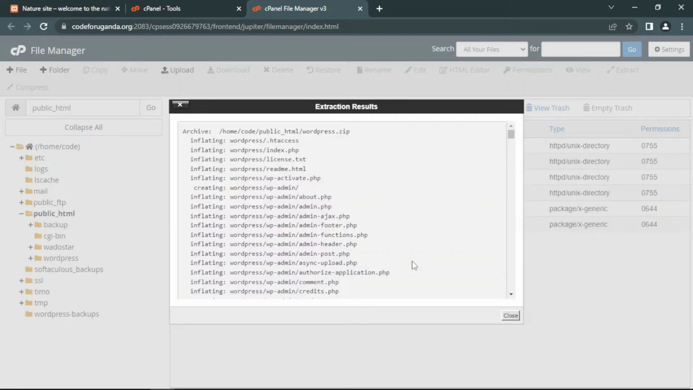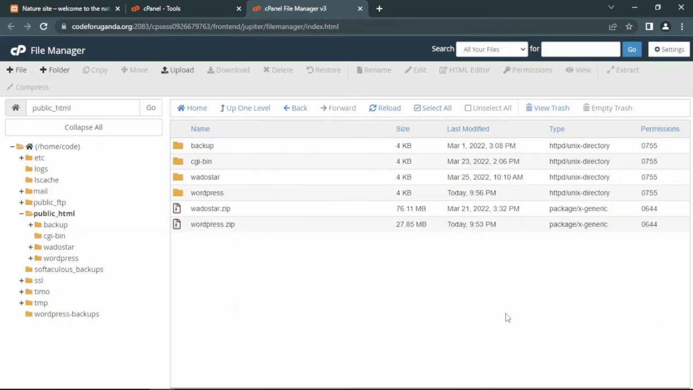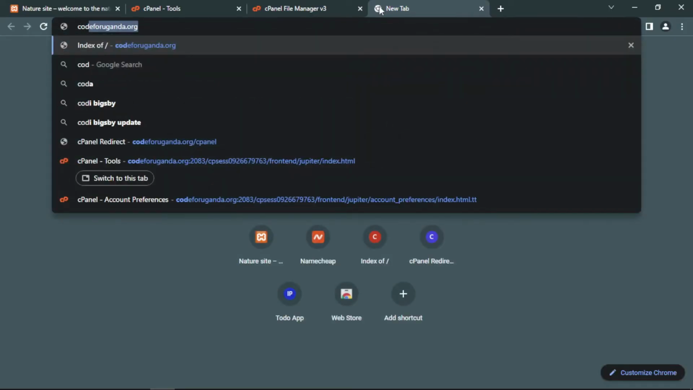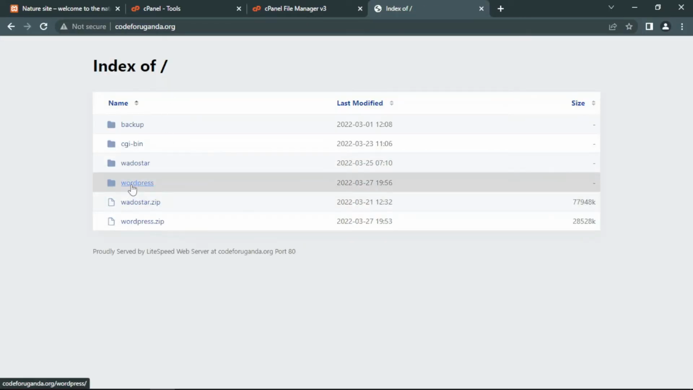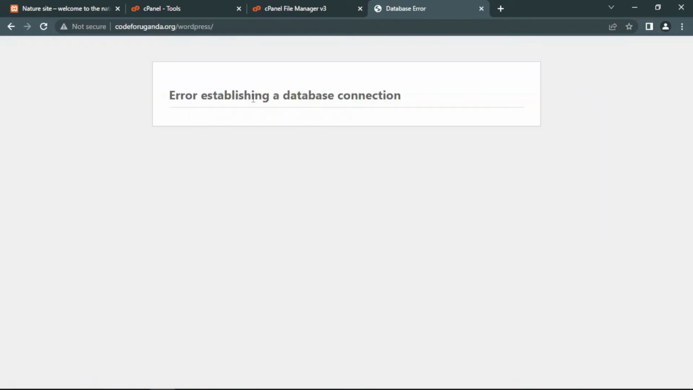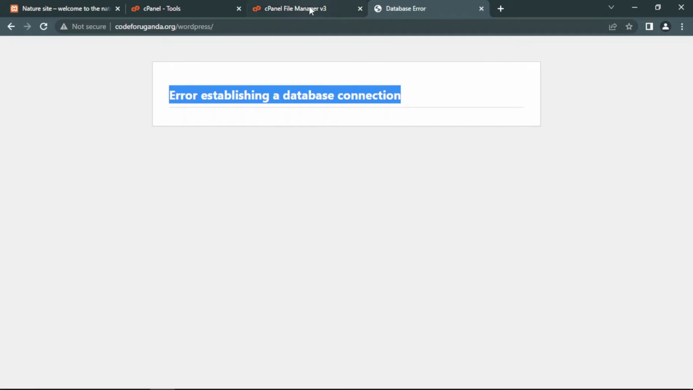Before we continue, you can check that our WordPress site is working. So let's head over to our domain one more time so we can check if our WordPress folder is working. By going to our domain, I can simply click on the WordPress folder and you can see an error, because our offline database and our online database are different.